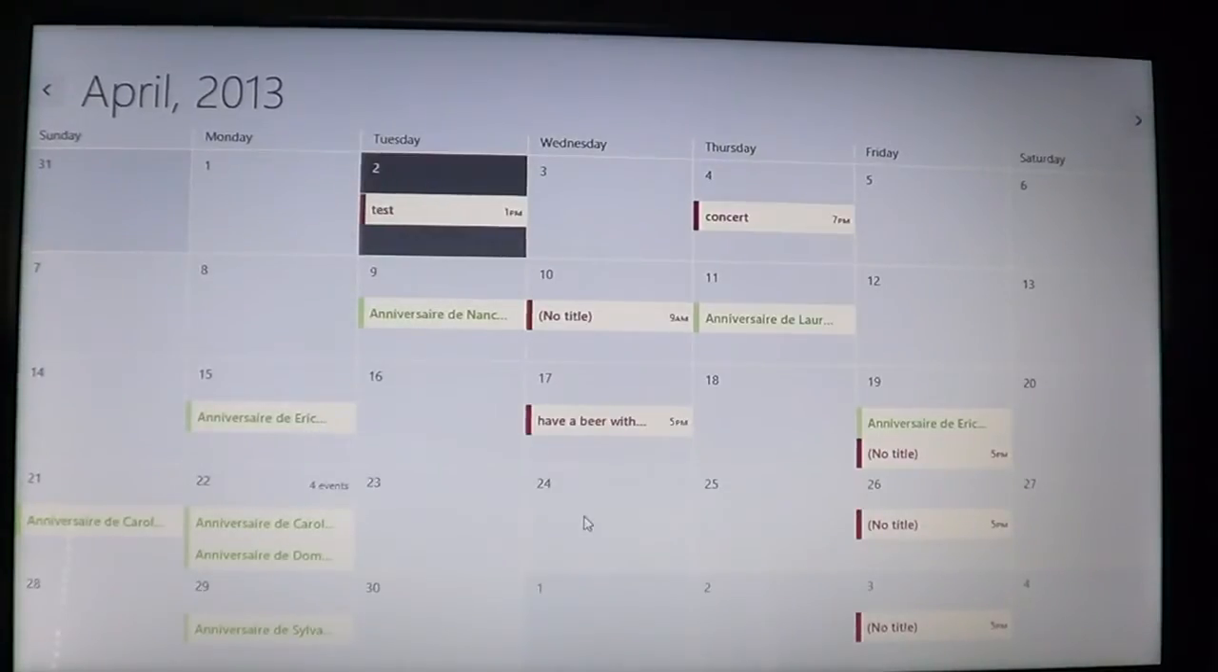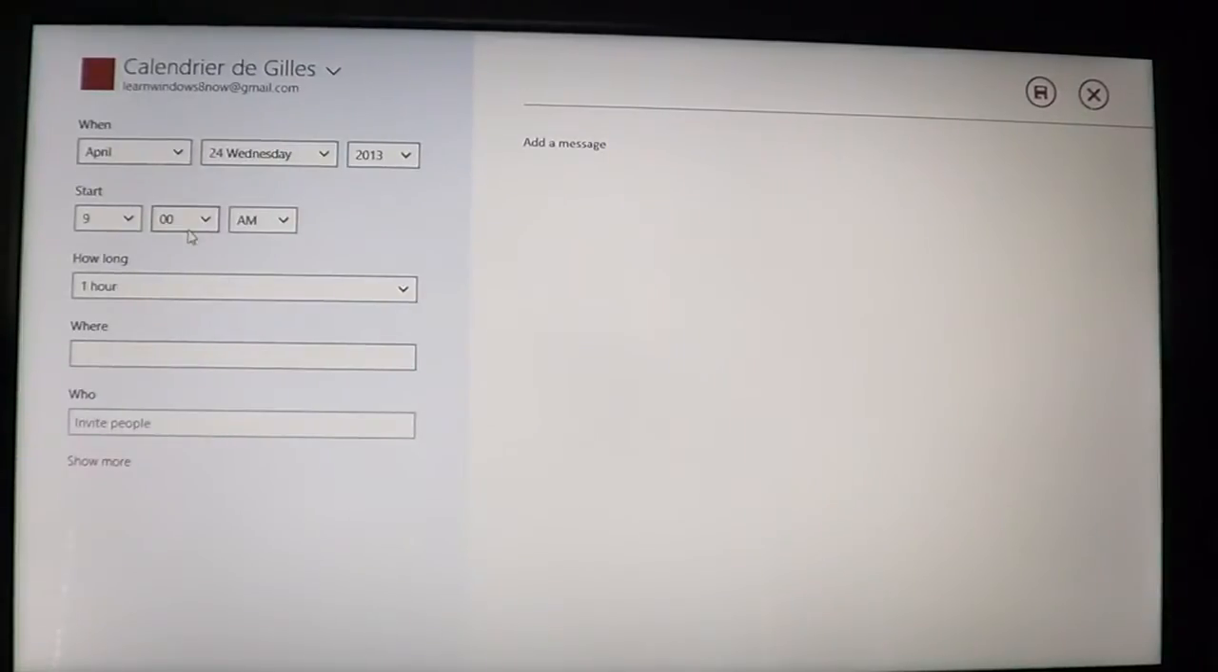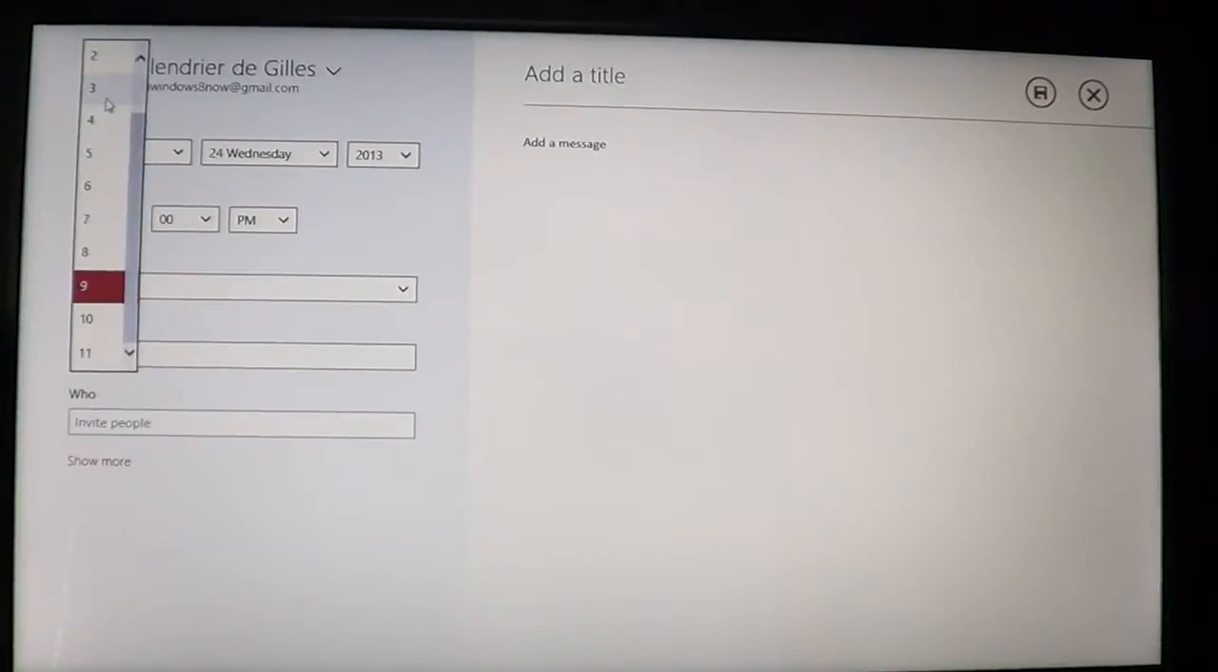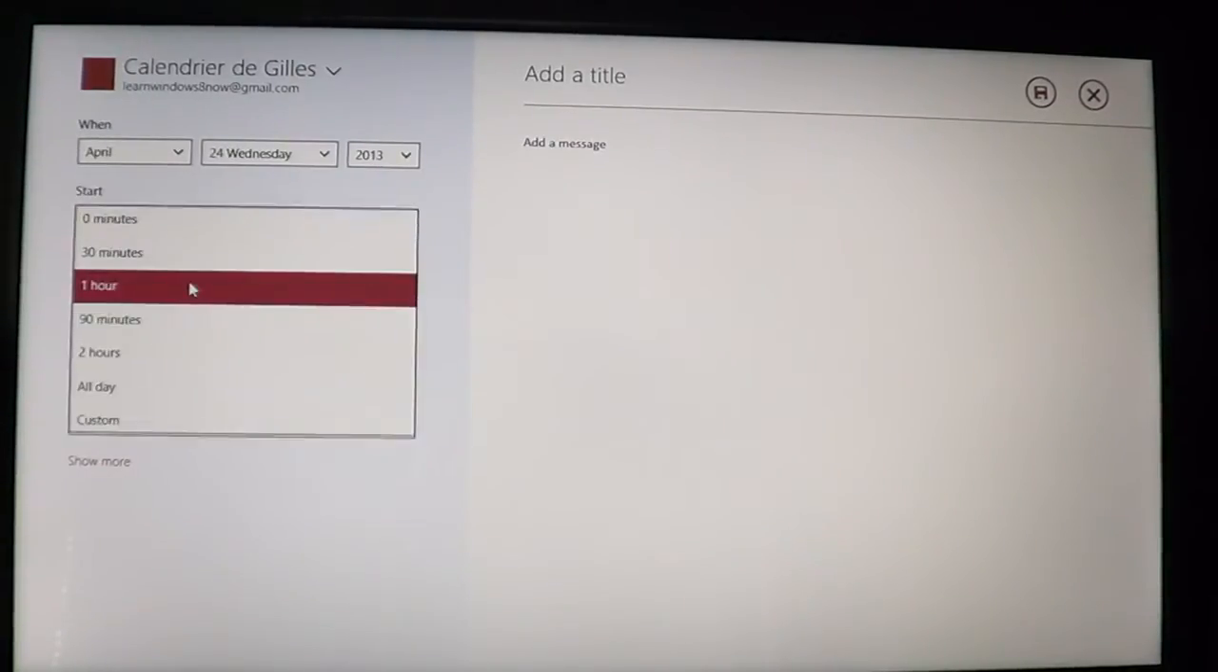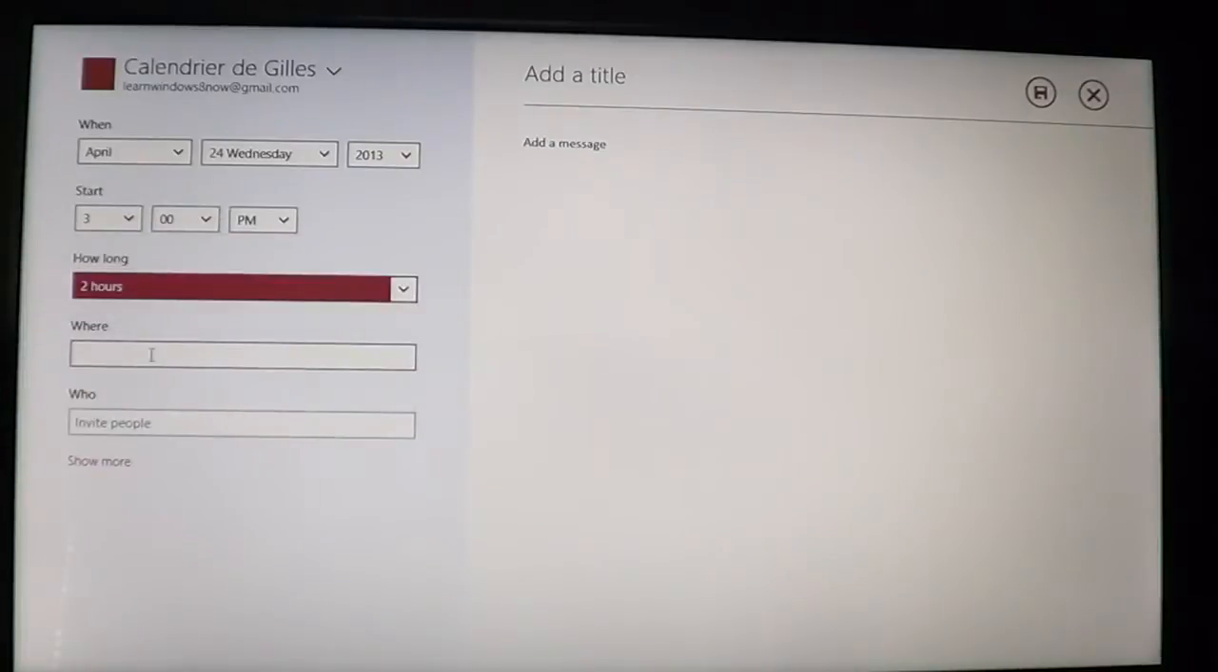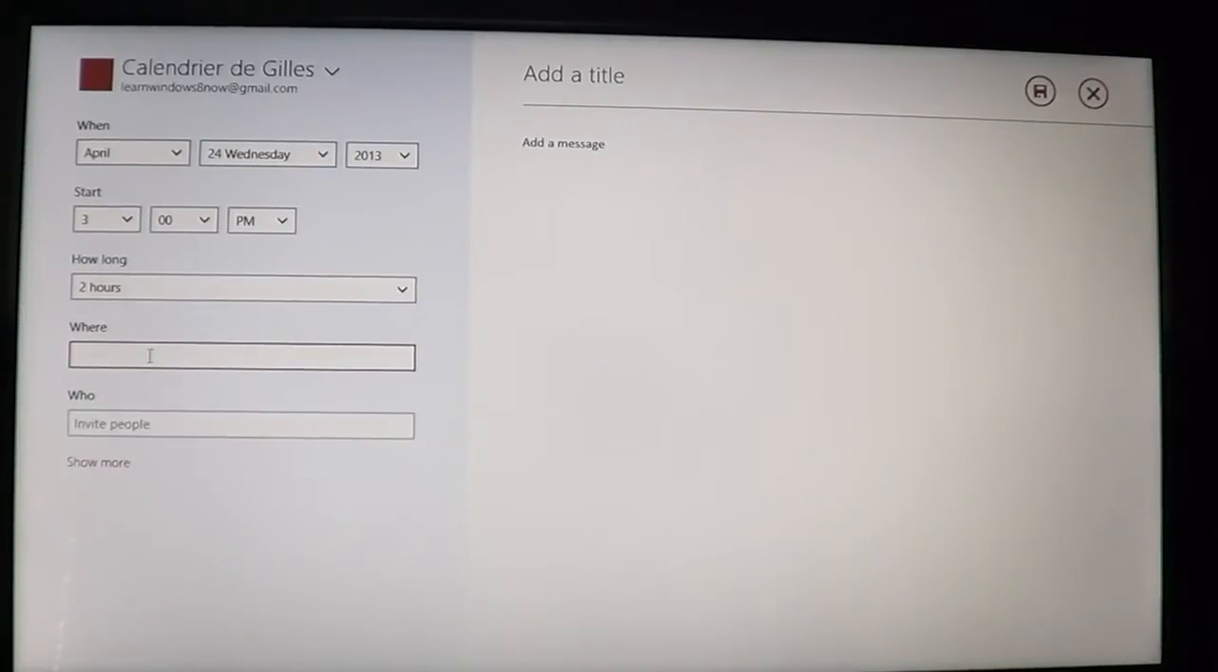I'll go into the 24. And here I'll choose, okay, this is an event at 3 p.m. How long will it last? Let's say 2 hours. Where? At hospital, for example. You can invite people if it's something social.